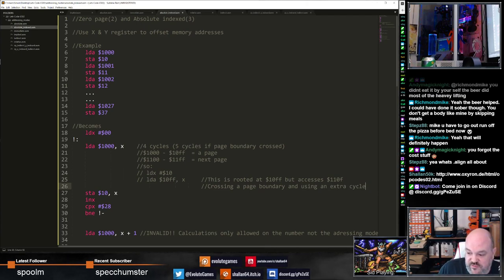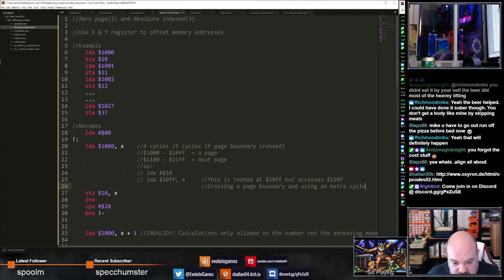This is the same for branch instructions as well. So with a branch instruction, if you branch from one page into another page, it will cost you an extra cycle. It's important to know that, because if you're doing stuff which is timing critical and you're doing something which is, I don't know, based on stable rasters, or you need to time things exactly so they happen at the right point on the screen, it's very important to know when you're crossing those page boundaries.